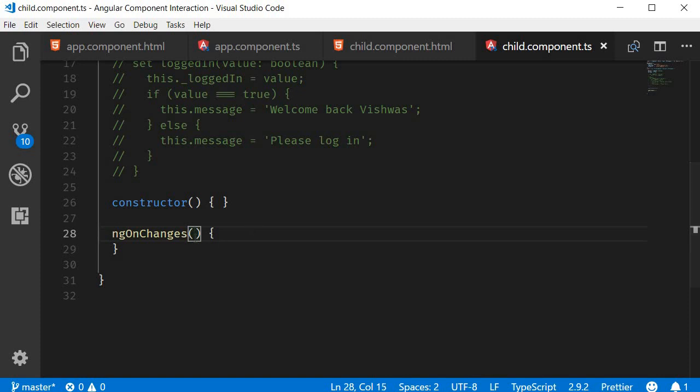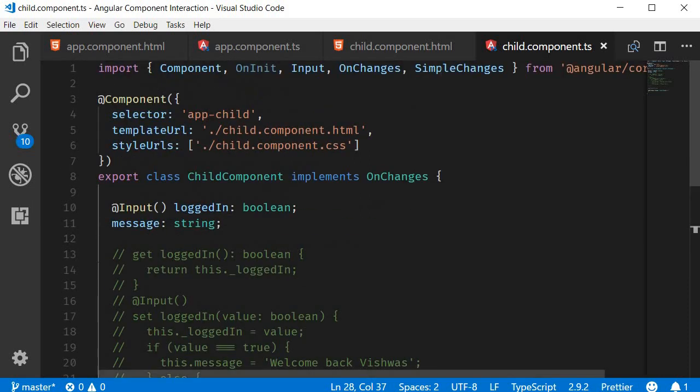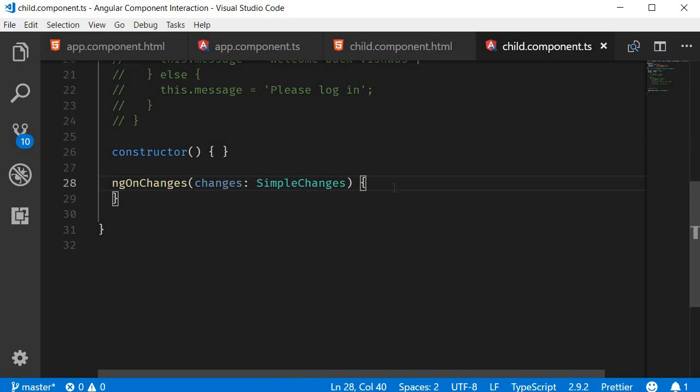The ngOnChanges method takes in a parameter. Let's call it changes, and this is of type SimpleChanges. Make sure to import it from @angular/core. Now within the body of the ngOnChanges method, let's simply log to the console the parameter which is changes. And what you must know is that Angular calls the ngOnChanges method whenever it detects changes to input properties of the component. So let's take a look at this in the browser.